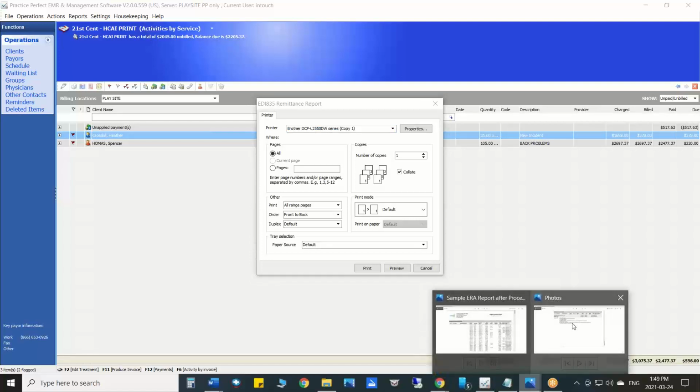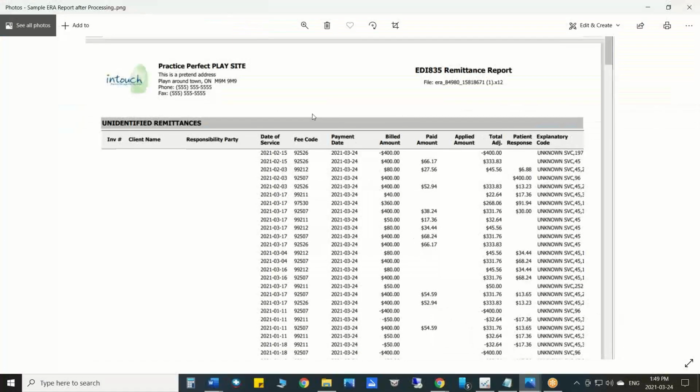Okay, now I can't do a preview because that's going to have some real patient names on there. So this is what it's going to print out for you after that processes. This is called a remittance report. And the report itself can have maybe 2 or 3 different sections. And mine is all fake patients, I apologize, so nothing actually got posted here.